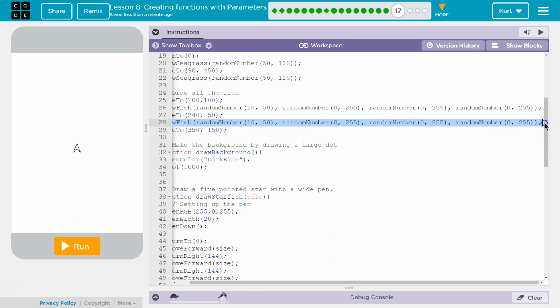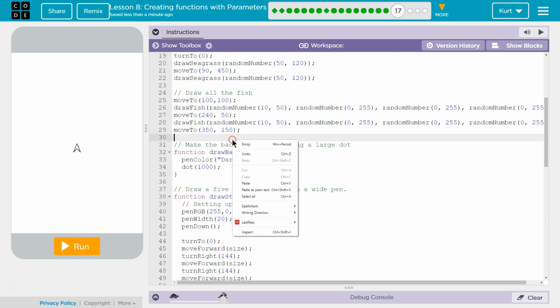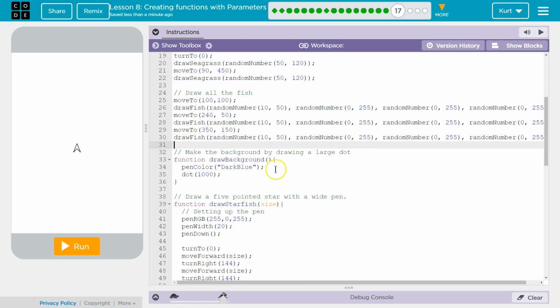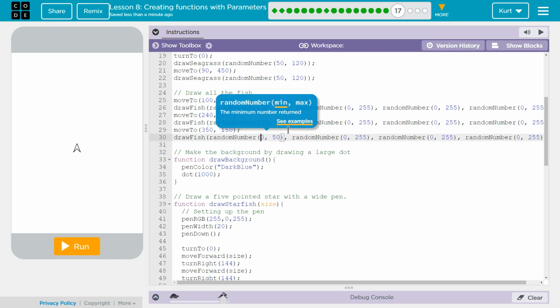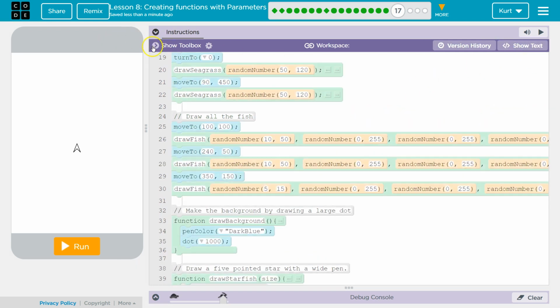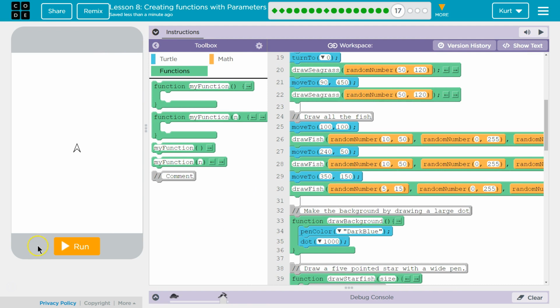So many random numbers. I'm going to right click, copy, right click, paste. Okay. And then I'm going to change the size. This is going to be my smaller fish, I guess. So let's do between... Is 5 too small? I'm not sure. We're going to test it out though. I'm going to show blocks, show toolbar. All right, let's test this.